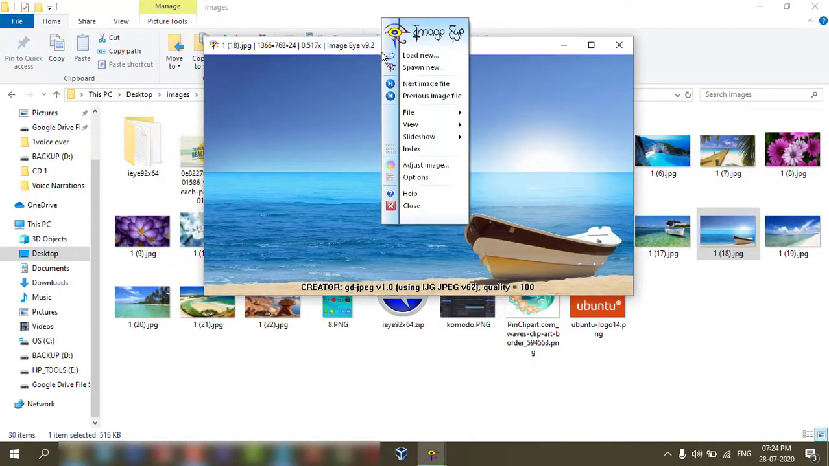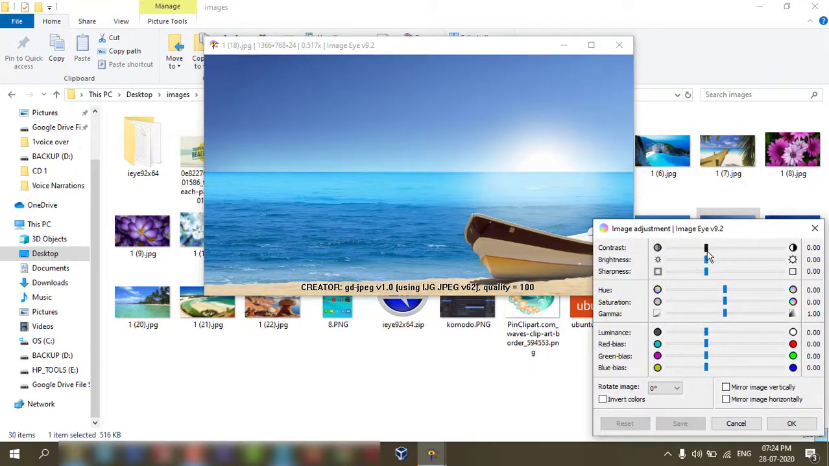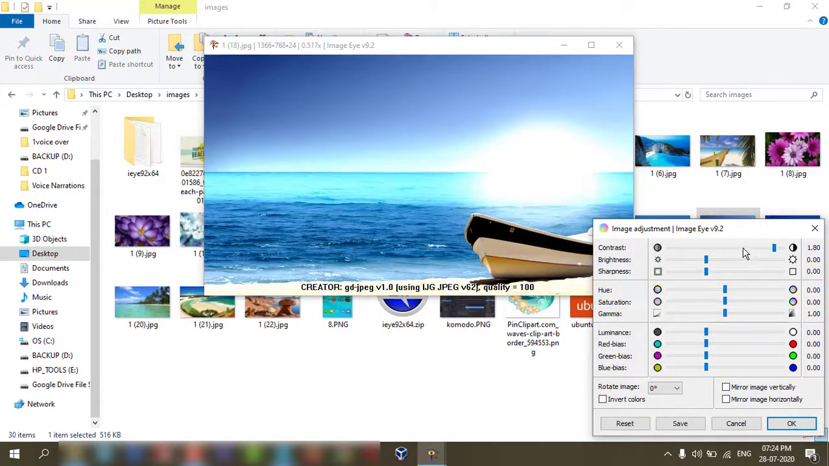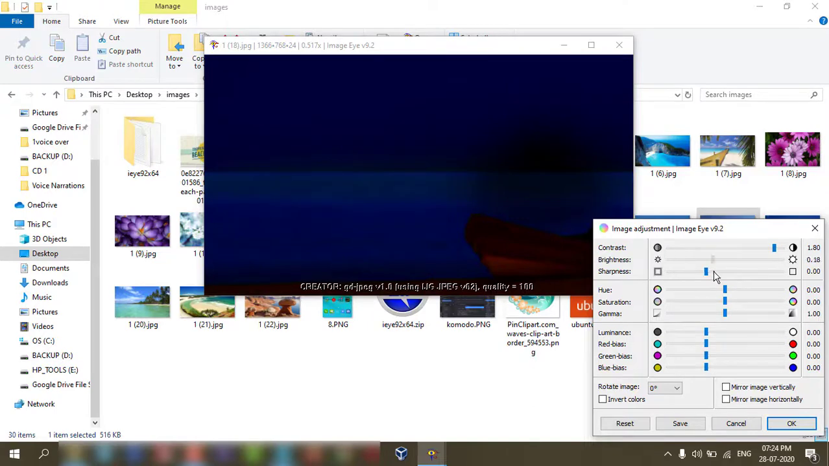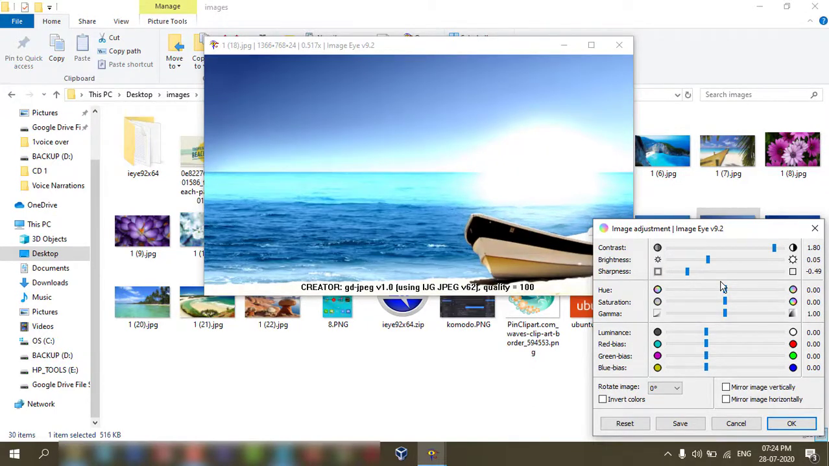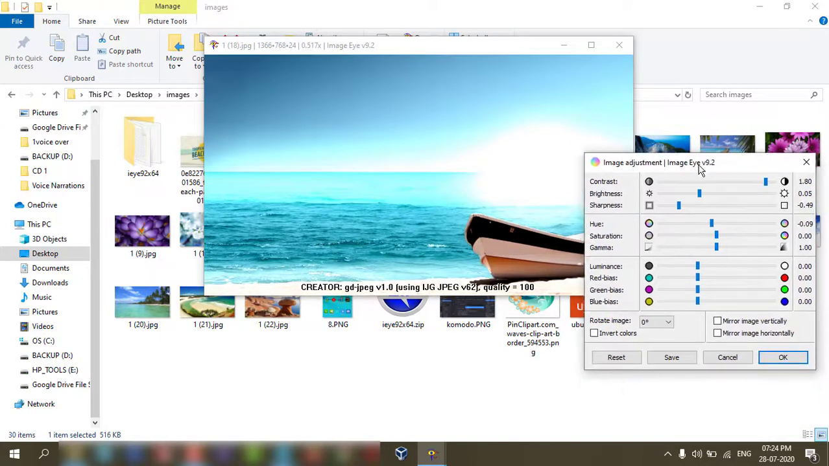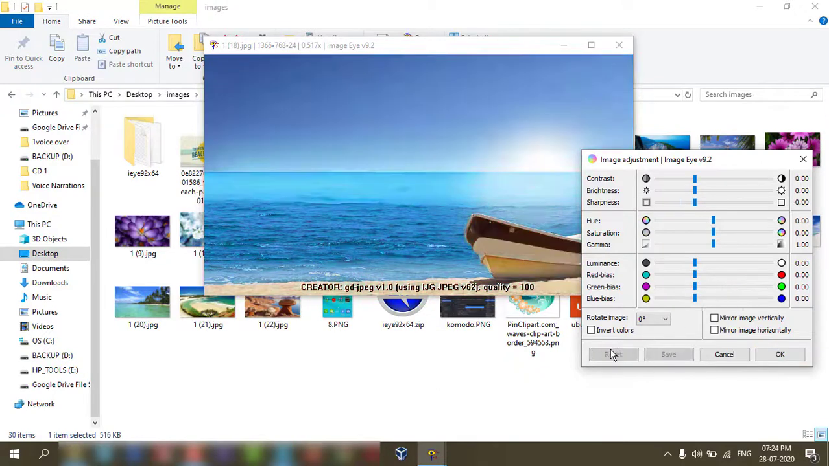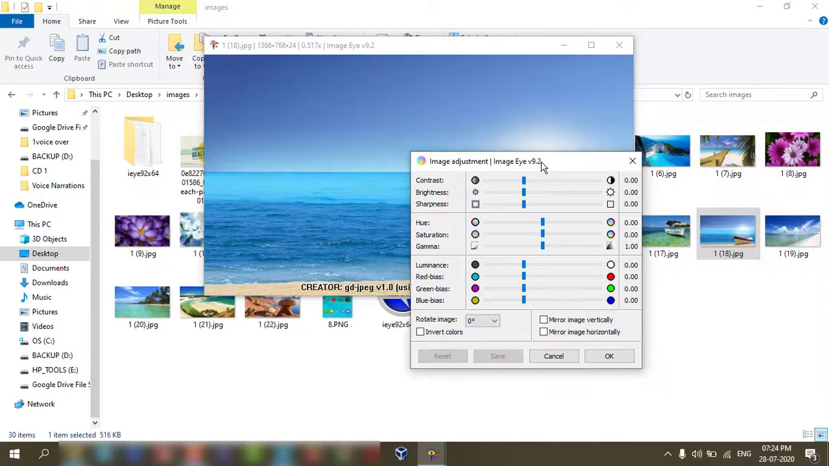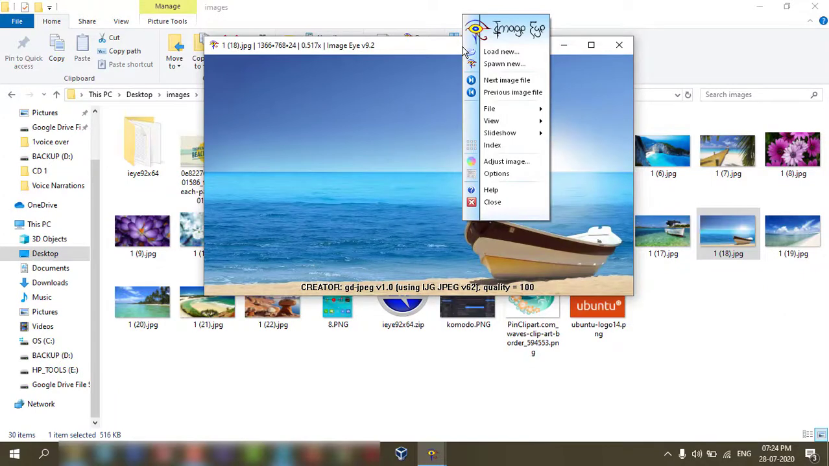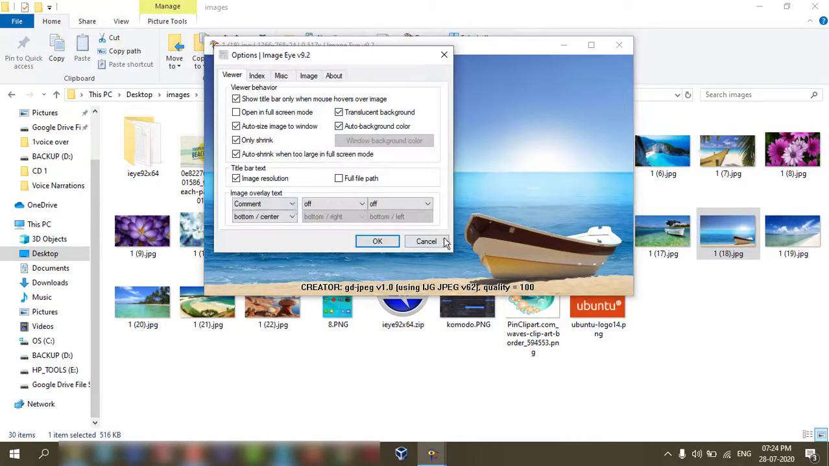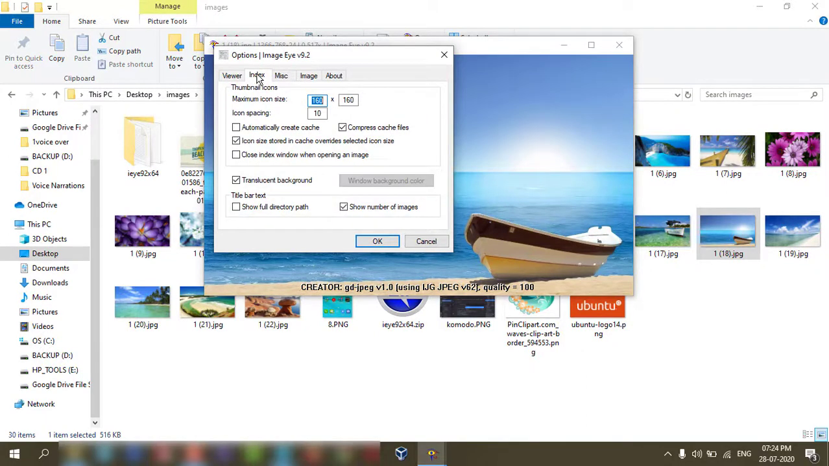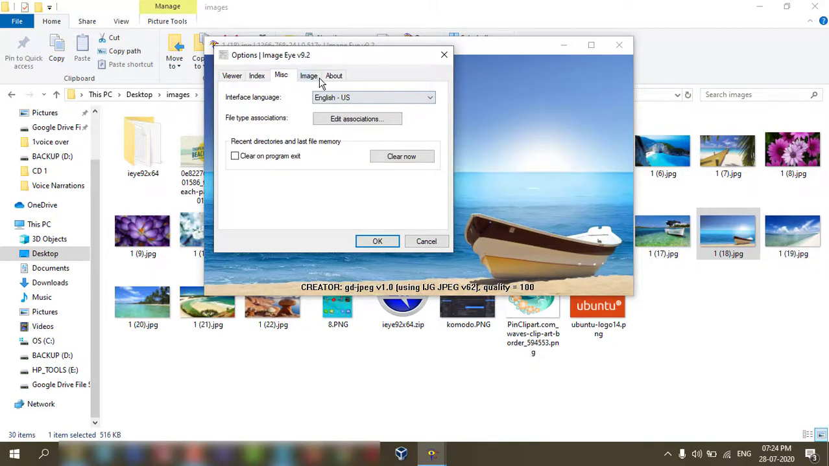Now let's check the image adjustment in this software. You can play with this adjustment according to your need, and if you make some mistake you have a button here to reset. Okay, also you can check other settings, and see what you can do with this software.